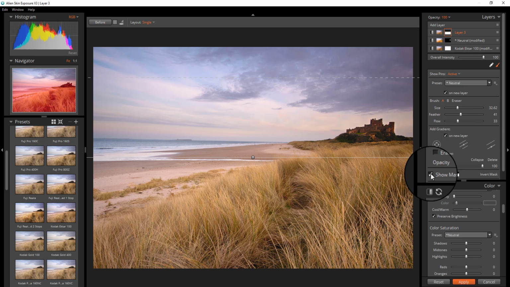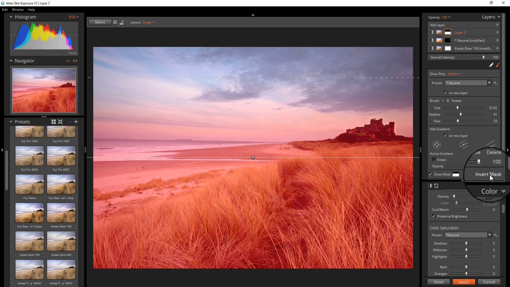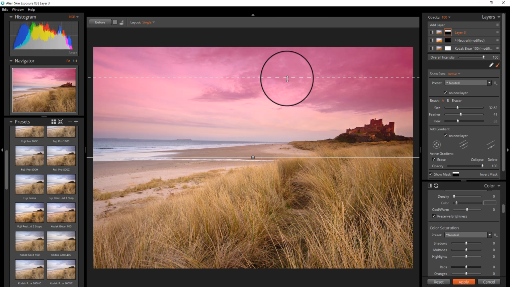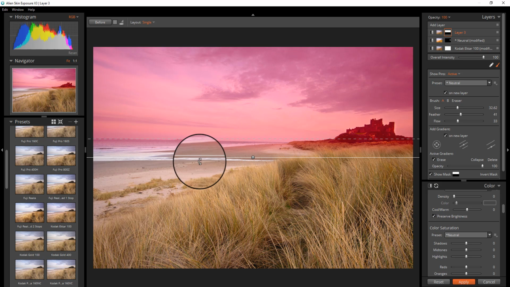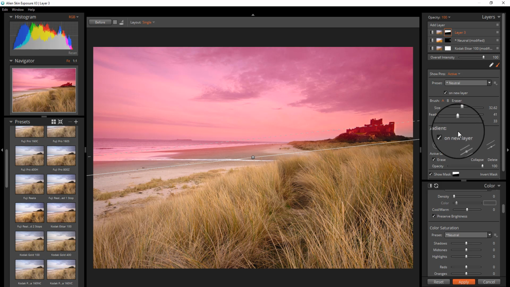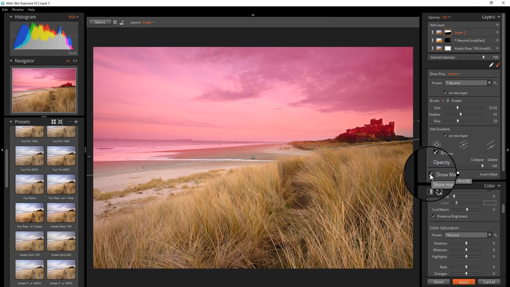Again, I'll show you the mask, and at the moment that's selecting the lower half of the image. Now I can invert my mask, and now I'm selecting the top half, and again I can angle that. Now at the moment that's actually going to affect the castle and some of the dark areas, but I'll show you how to clean that up in a minute.